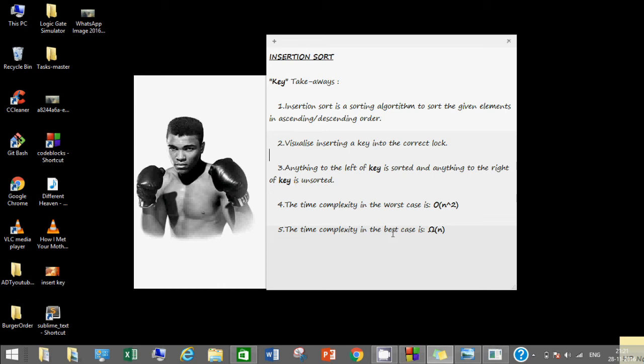Now the time complexity for this is going to be O of n square, big O of n square. That is because we have a loop inside a loop. So two loops, n into n, that's going to be O of n square, big O of n square.